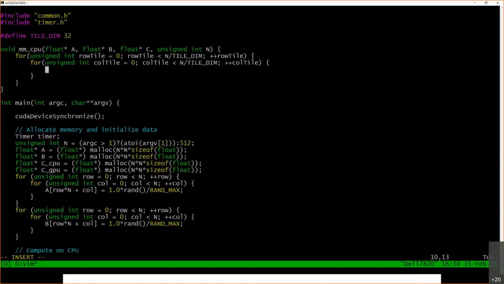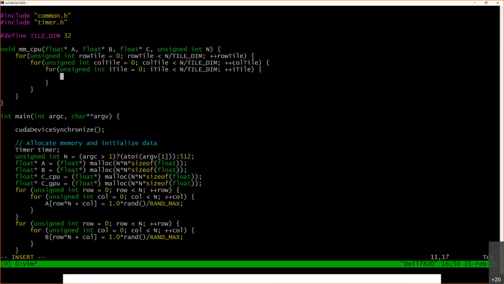Okay, and then I'm going to loop over my input tile. So I'm going to do for unsigned int iTile equals 0, iTile is less than n over TILE_DIM, and then plus plus iTile. Okay, and then now what do I do? Now I'm going to go through the elements within the tile. So I have a TILE_DIM by TILE_DIM tile, and I'm going to go through the elements within the tile.